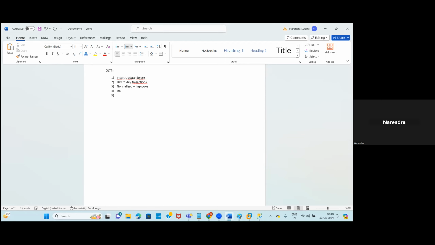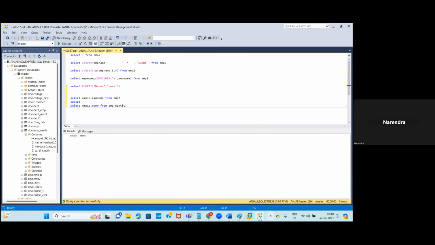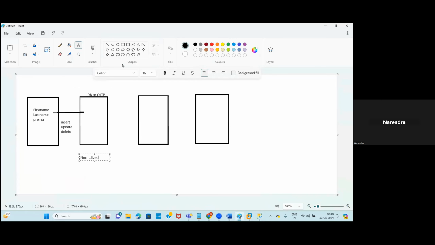That is fine. Coming to the data warehouse. Once we have data here, we load the data. The data loading process from OLTP goes to the data warehouse, which is OLAP. So this is the data warehouse, or OLAP.